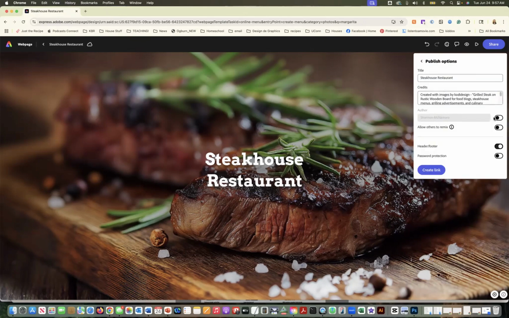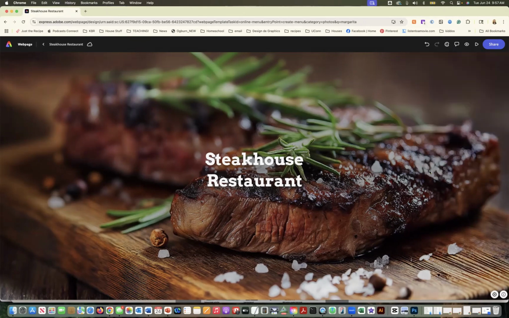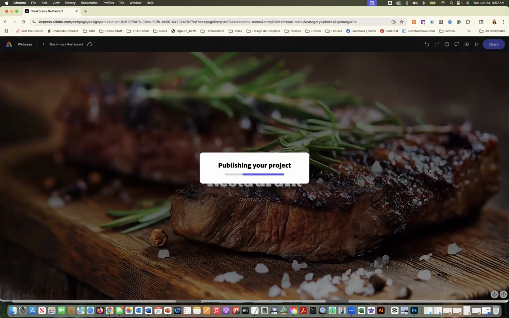Now you can name yourself as an author. You can say that you'll allow others to remix your template, especially if you made one. You can add in a header or footer. You can even make it password protected. I'm not going to do all of those options right now, but I am going to create a link. And it publishes our project.